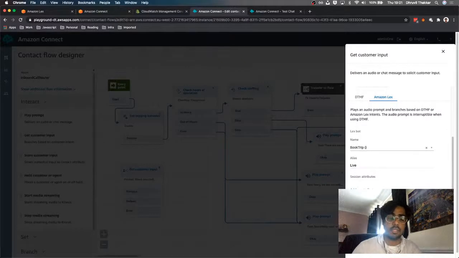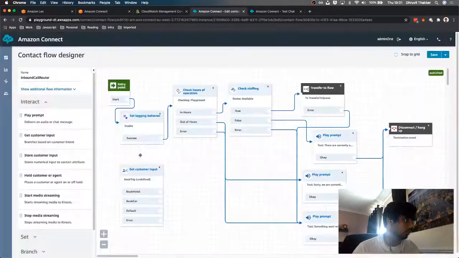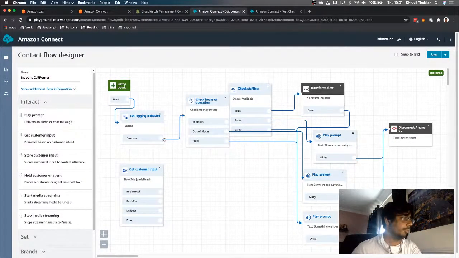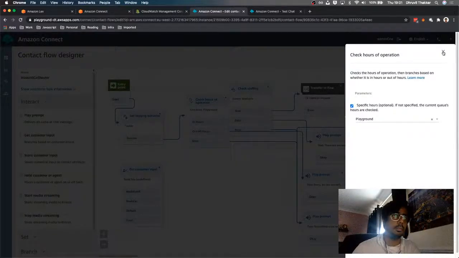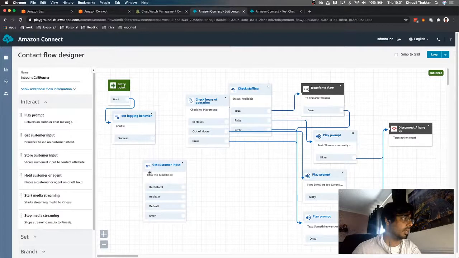So we'll add the same intents that we had in our Lex bot. So it's going to be book hotel and book car. We'll save that. What we'll do is we will remove the node connecting to check hours, and we'll connect our set logging behavior to our get customer input.